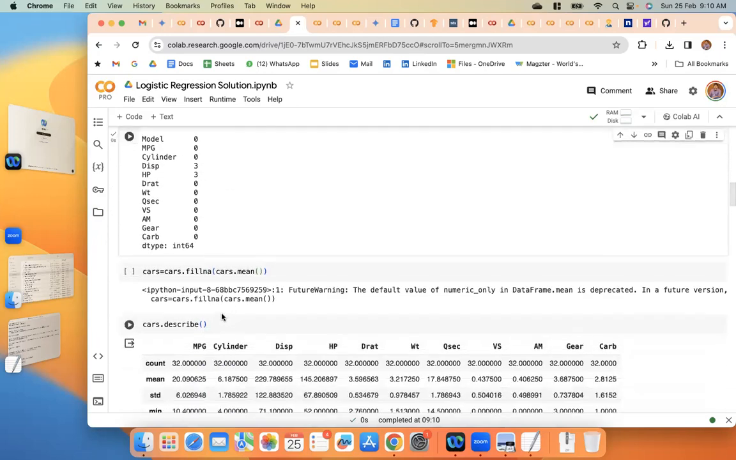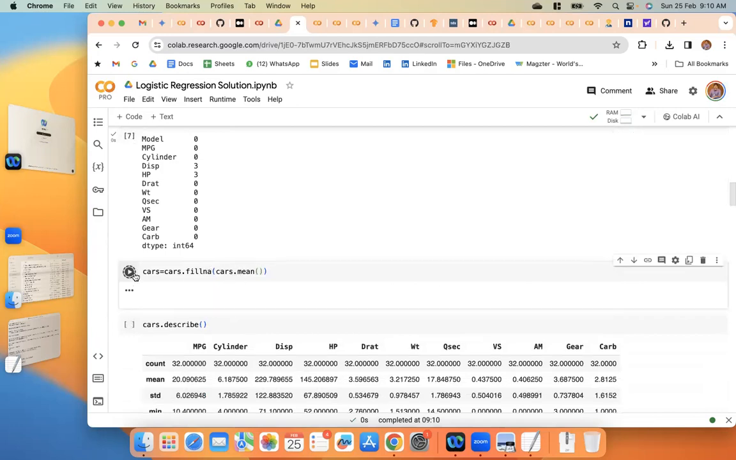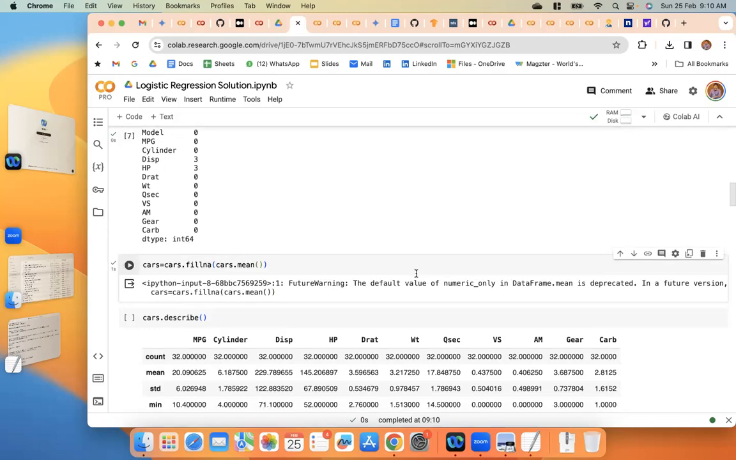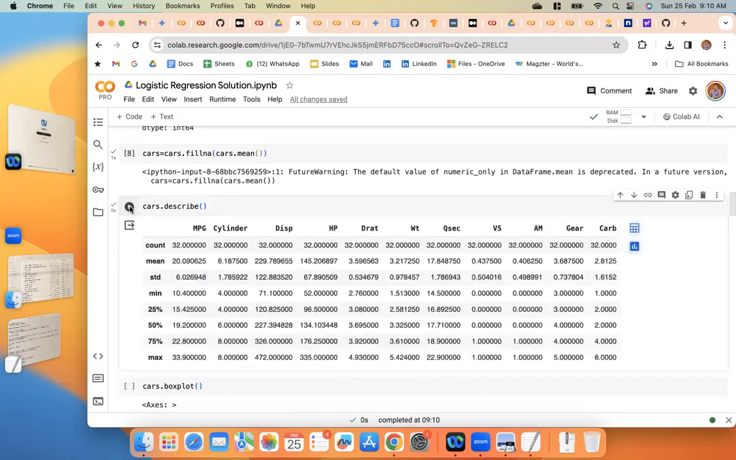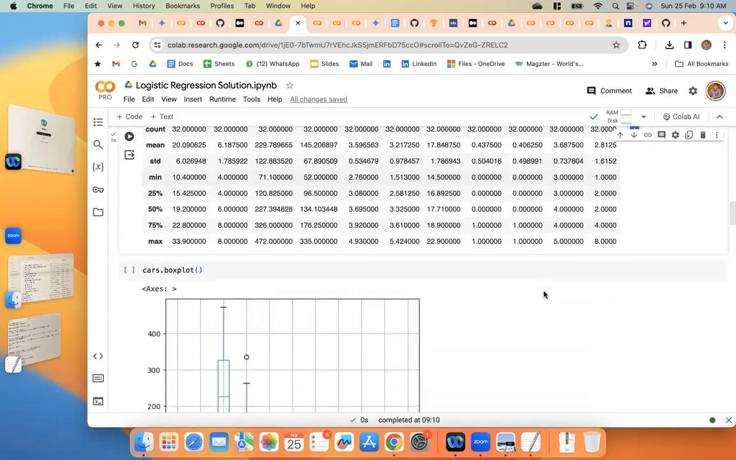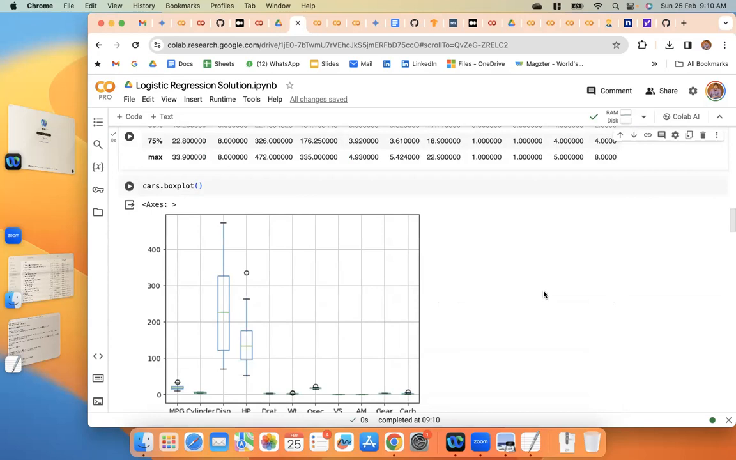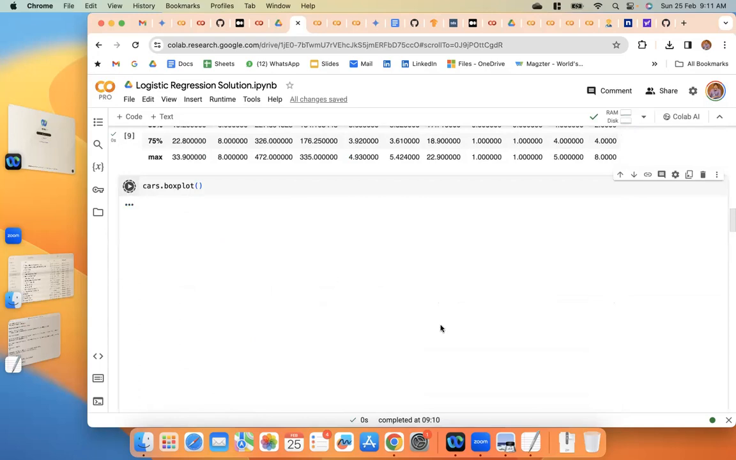How do I handle that? Use fillna. So we are running it here using fillna, and it will take care of it. Now again you can check your data like this. Okay, this is good. Then we can create a box plot. If I want to check whether my data set has outliers or not, I go and create a box plot.